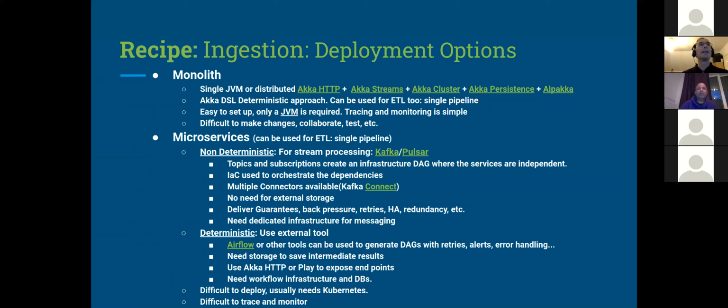That's one option. The other option is to use microservices to do your ingestion bit. And here, remember, we are talking just ingestion. We didn't get into processing yet. So with microservices, the approach to handle the non-determinism is actually using Kafka. It's the approach that I suggest. Here you create topics and subscriptions, and that creates your DAG, basically your dependencies. So you use your topic to orchestrate dependencies.